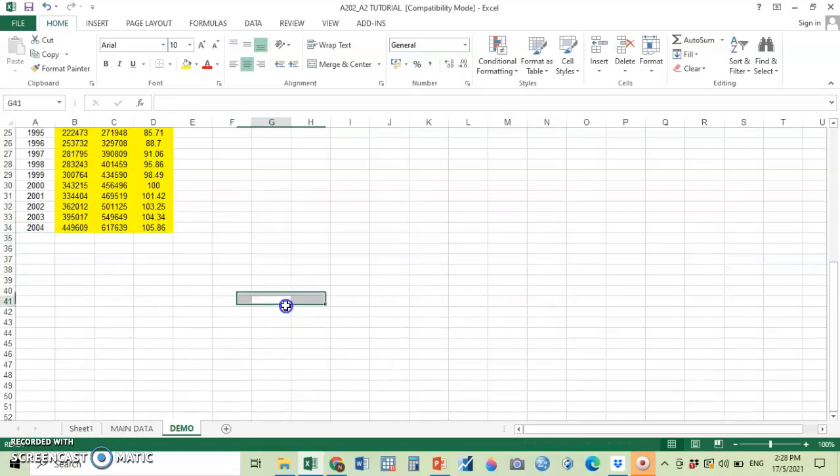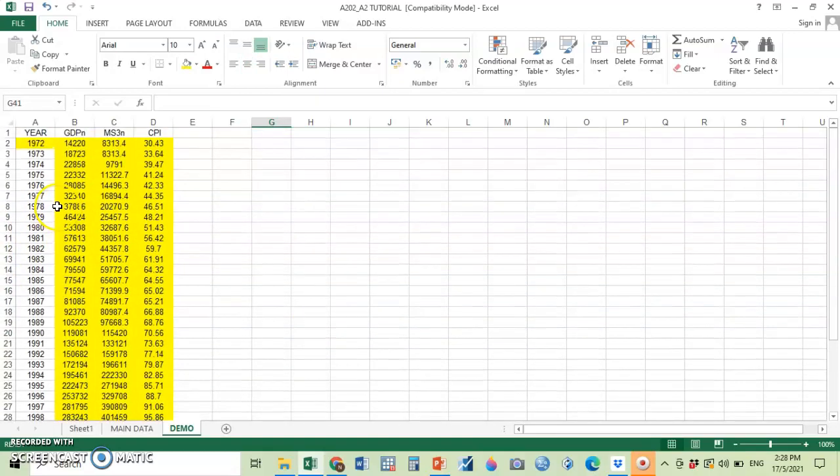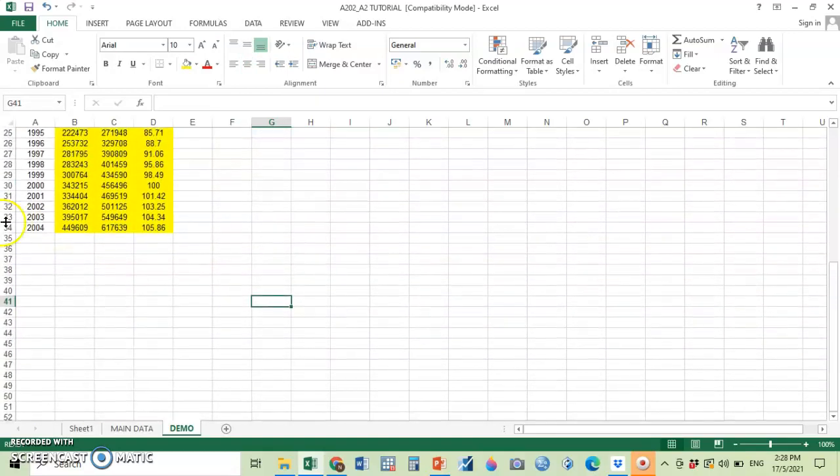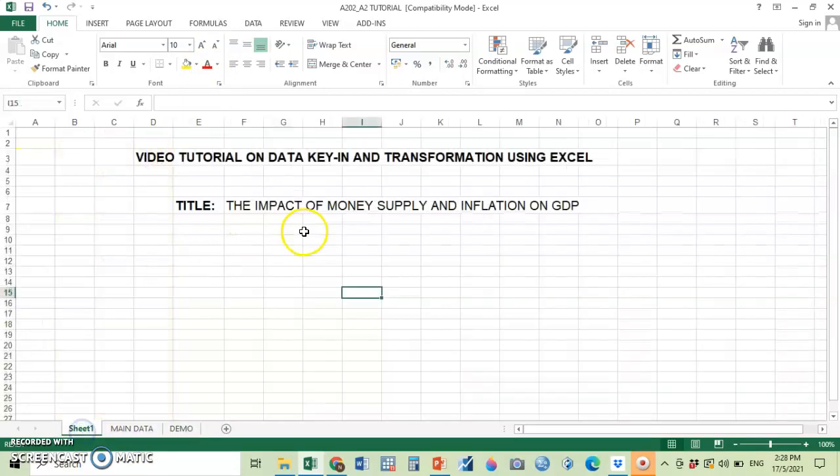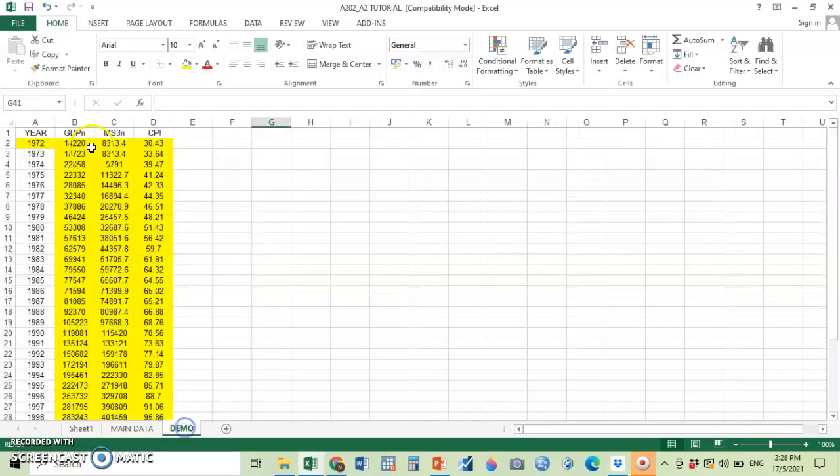When you decide on data, make sure that from the first data until the last data, all the spaces are filled in. There are no blank spaces. Now that we have this, the next mission is to do some data transformation or generation. If we recall the topic, it is the impact of money supply and inflation on GDP. Inflation. We have to transform CPI into inflation.